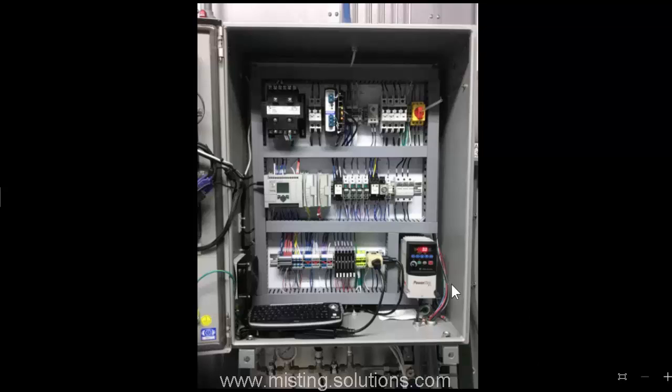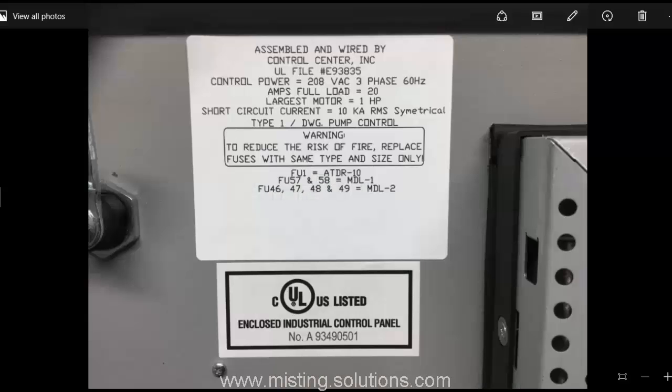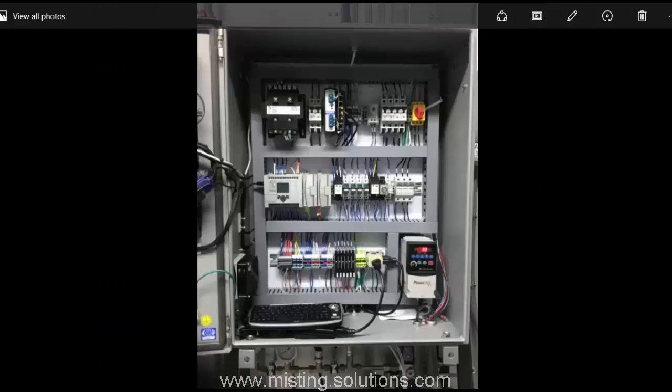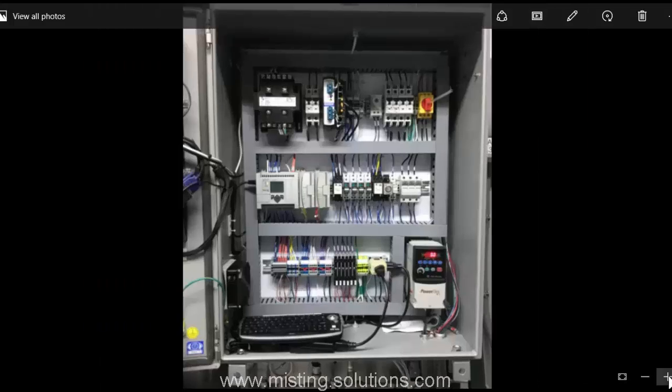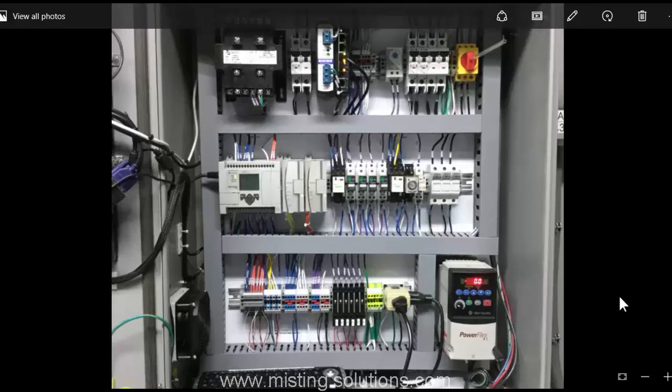Now this is a good time to mention that this panel is UL listed. It has a UL sticker over on the door here, and I'll show you a picture of that right now. And here is its UL listing. Enclosure Industrial Control Panel. It has a UL number to it. Now I should have zoomed in here a little bit so you can see things a little better, but there we go. There's the circuit breakers we talked about there, fuse block for the VFD, and then the 6 fuses for the solenoid valves.